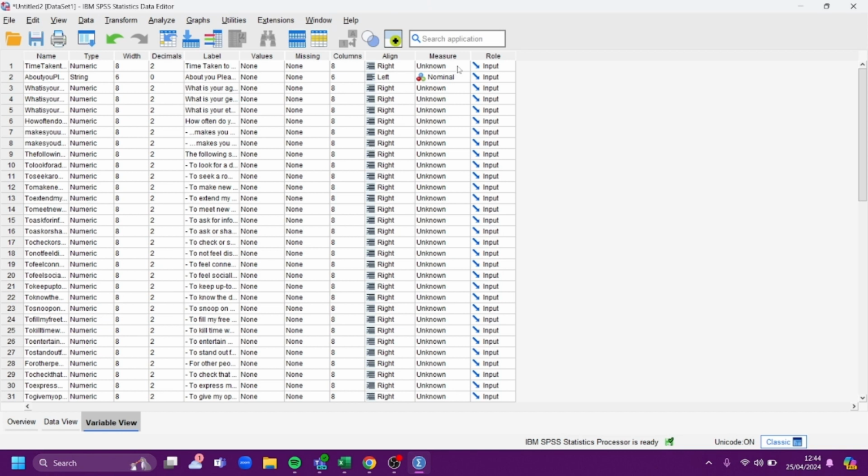Make sure you put your measures in. Time taken is scale. What is your age? Scale. What is your gender? Nominal, because you can categorize it. Ethnicity, you can categorize it. And the rest of the questions should be scale because you're measuring them.